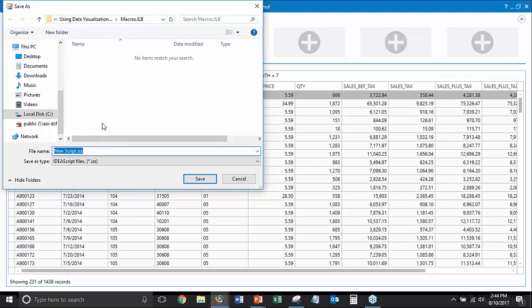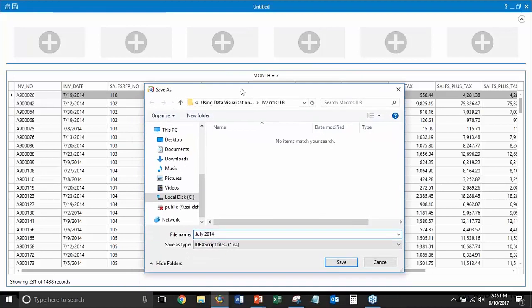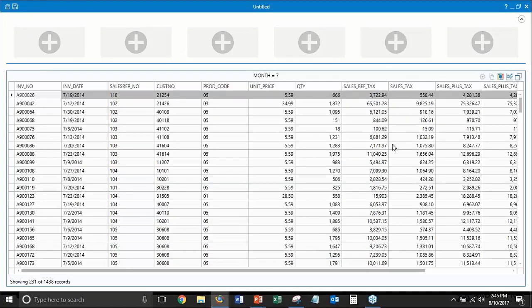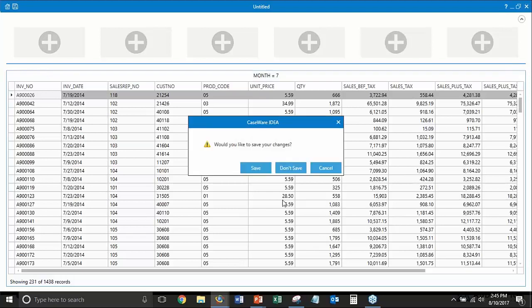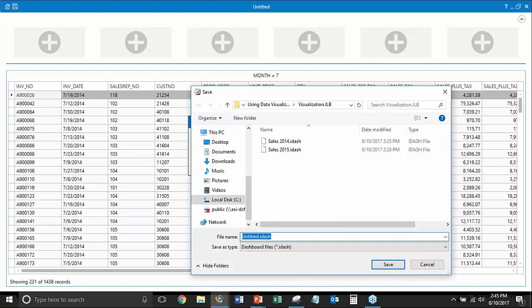This is going to create a script that I can then run in IDEA to generate this database. So what I'll do is call this July 2014, because that seems to be the data I'm clicking on, all transactions related to that period. And then I can save this, of course. Let me save this, I can call this sales test.